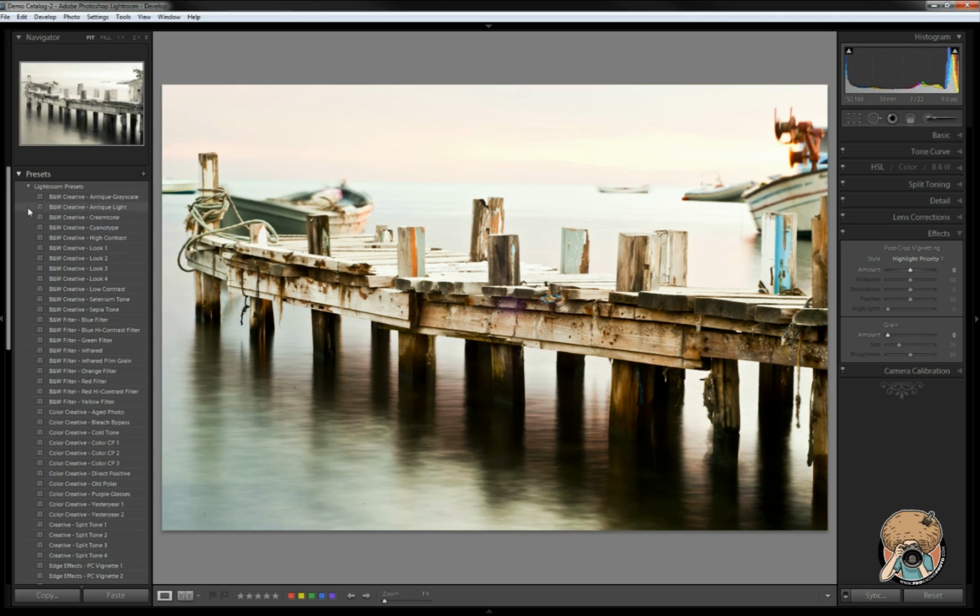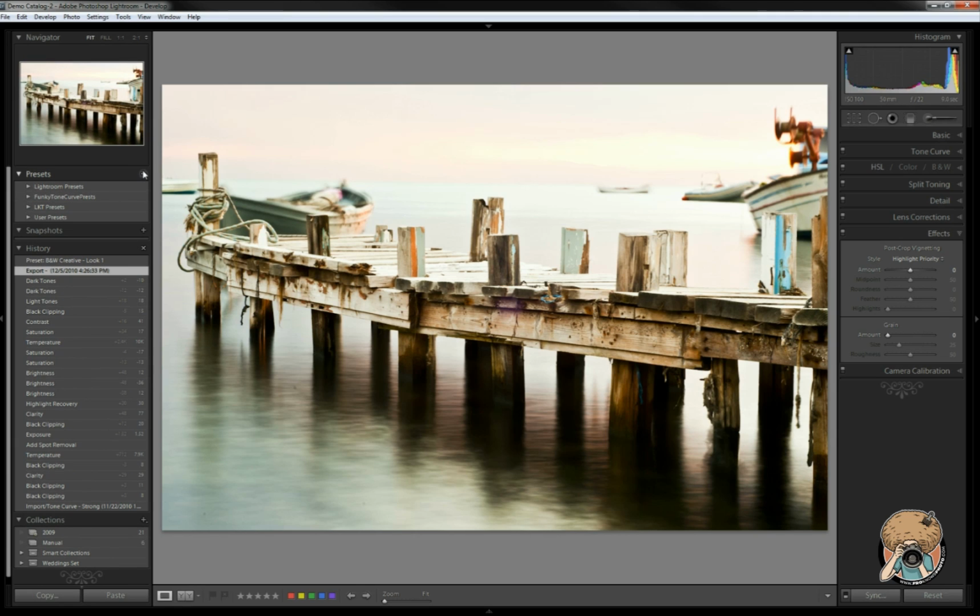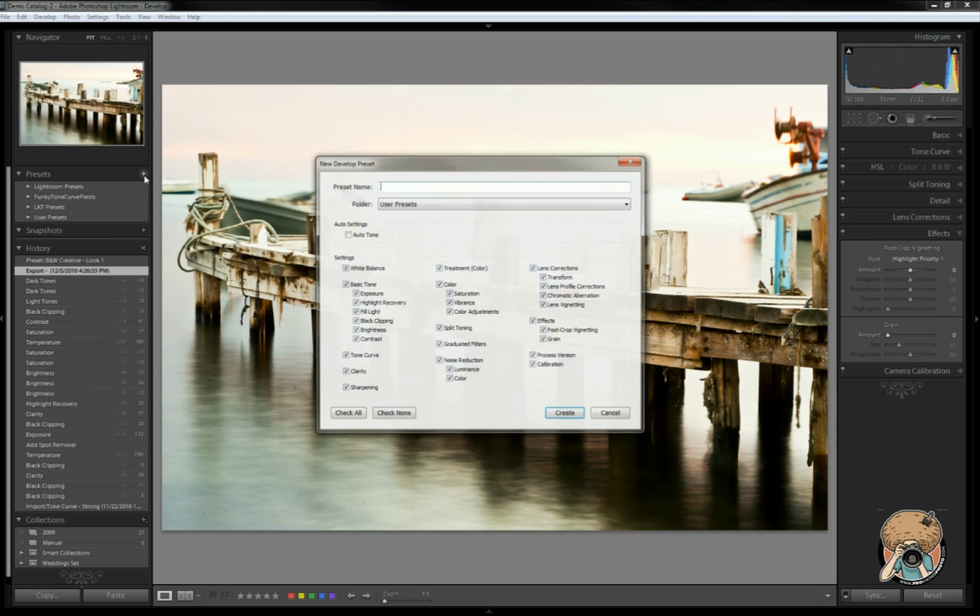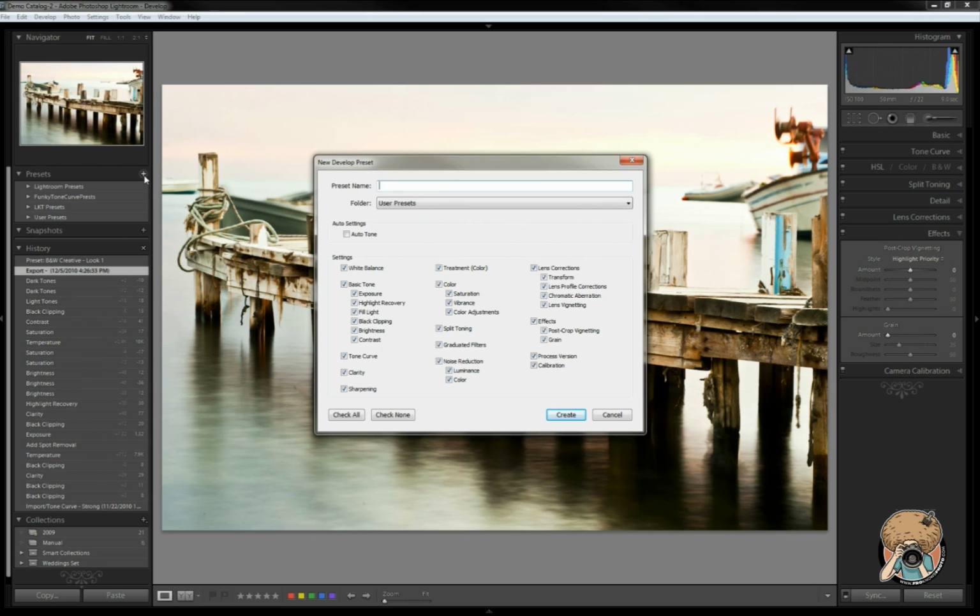Now, what I'm going to do is create a new group of presets. And oops, first, I need to create a new preset. So this is how I want it. This is the preset. The image is done, everything's ready to go. So I'm going to click create new preset. Hit that little plus button right there.